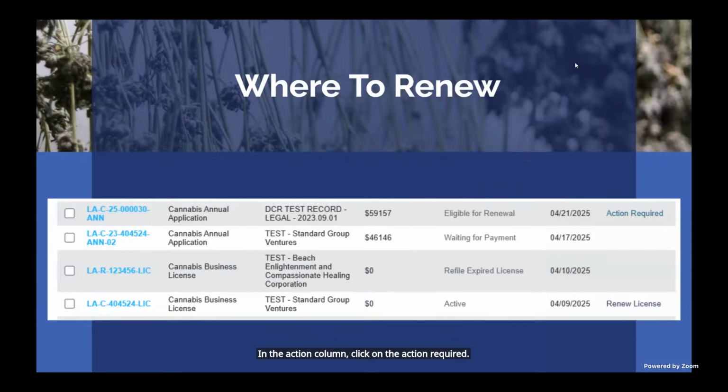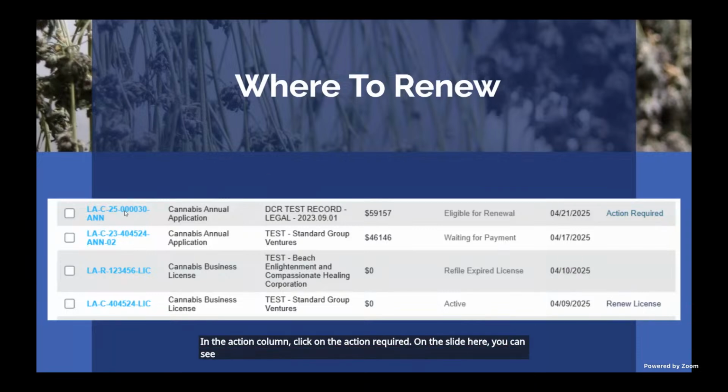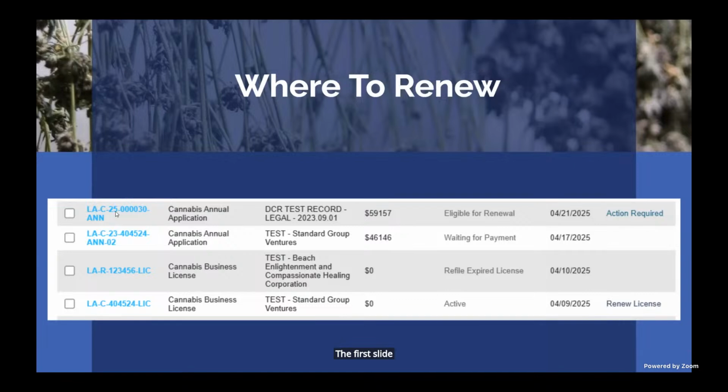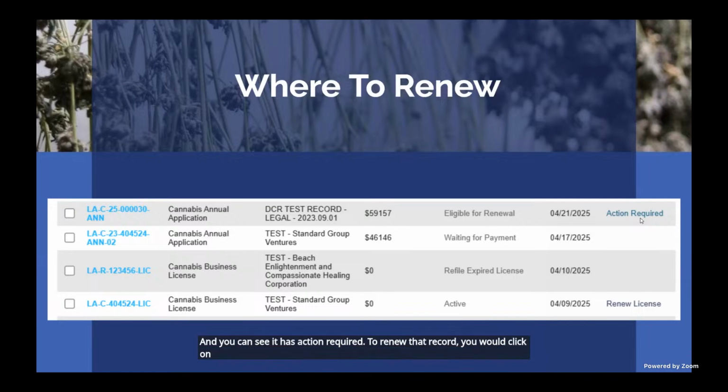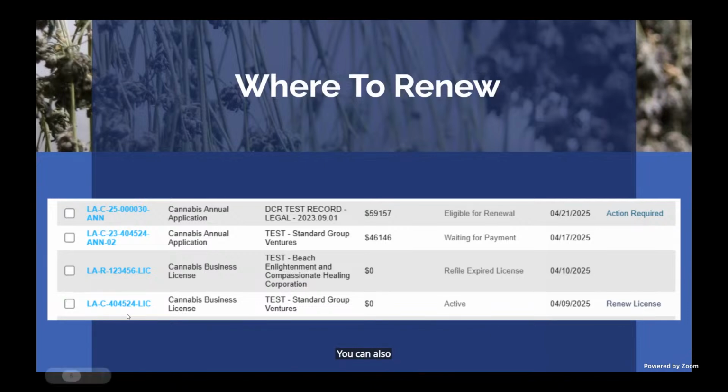On the slide here, you can see two examples. The first line on the slide is an ANN record, and you can see it has action required. To renew that record, you would click on action required. You can also see the last line is an LIC record, and it gives you the option to renew license.